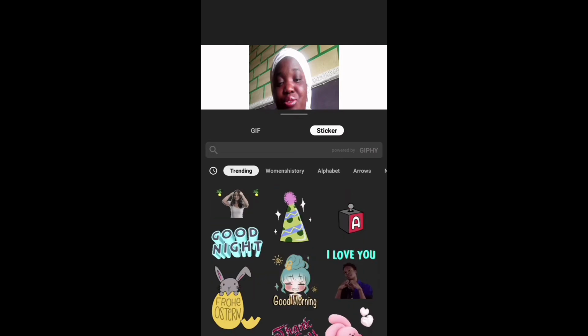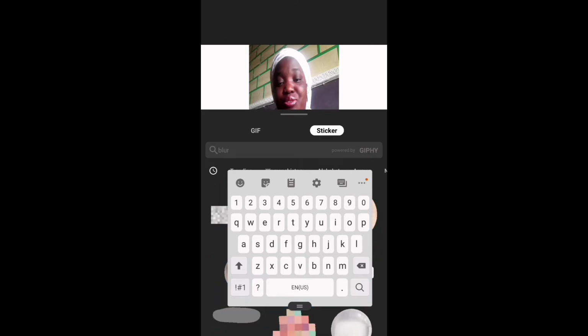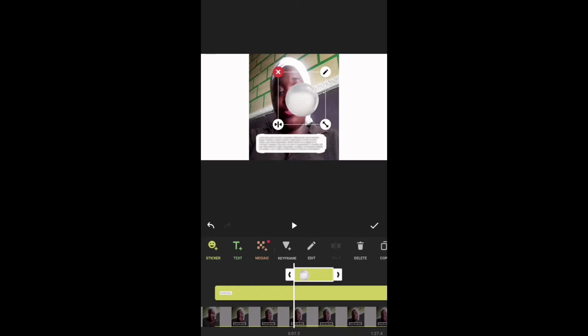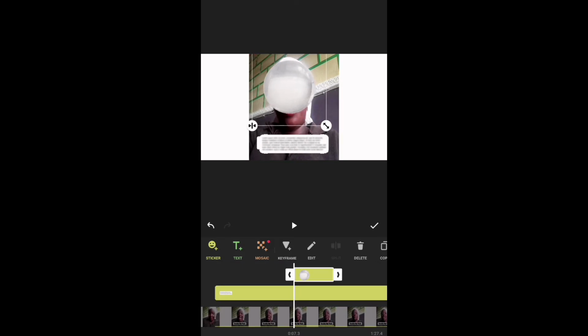So the next one is I'm going to show you how to blur a face. So you just click on BLUR, it's the same procedure. Then choose the appropriate face blur I want to use. I've chosen this one now. So I'll try to resize it to the size of my face. Okay, trying to resize it to the size of my face.